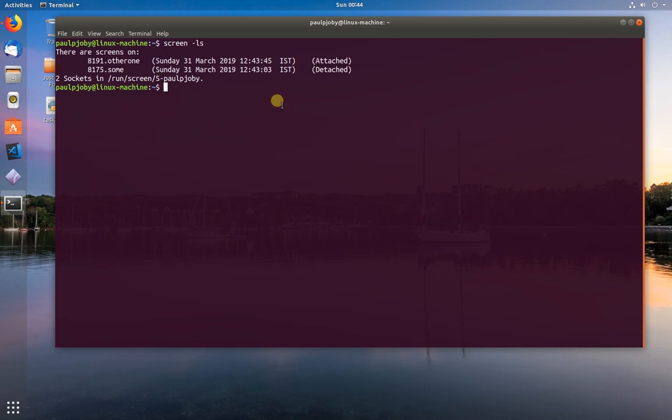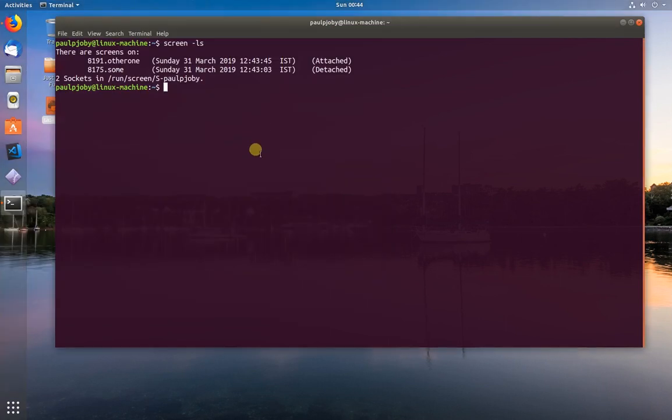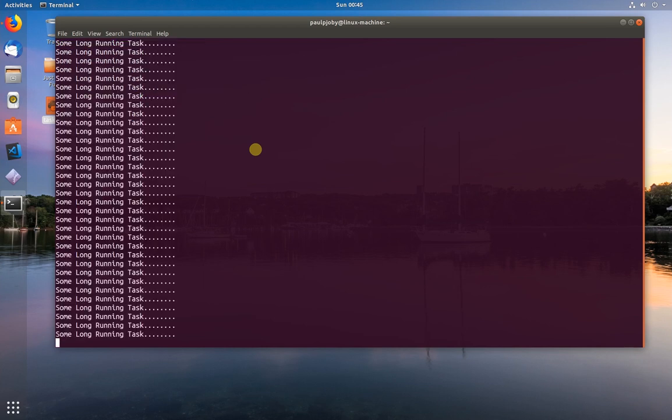So imagine you are performing a long task. I have a small sample file over here, a Python file with an infinite loop. If that program is executing, you cannot just type screen -d to detach, isn't it? So I'll show you. cd desktop, python task.py. So it's running. Now you cannot just type the command screen -d to detach from this session.